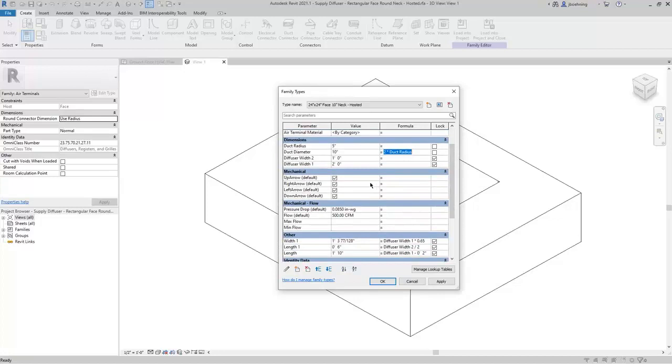For the arrows, the up arrow, right arrow, left arrow, and down arrow, there are checkboxes. That's because these parameters are yes/no parameters that are controlling the visibility of arrows. If we wanted to, we could create a formula for one arrow based on another. If we do not want the right arrow to be enabled when the up arrow is enabled, we can type not and then up arrow. When we do, the right arrow is deselected because the up arrow is selected. And when I deselect the up arrow, then the right arrow is selected.